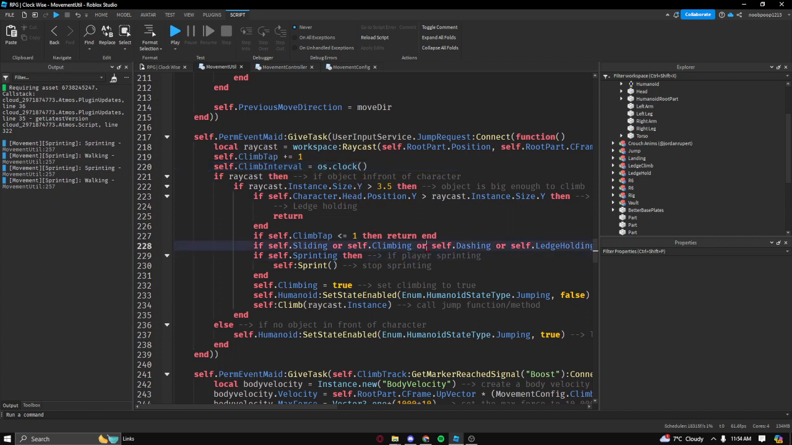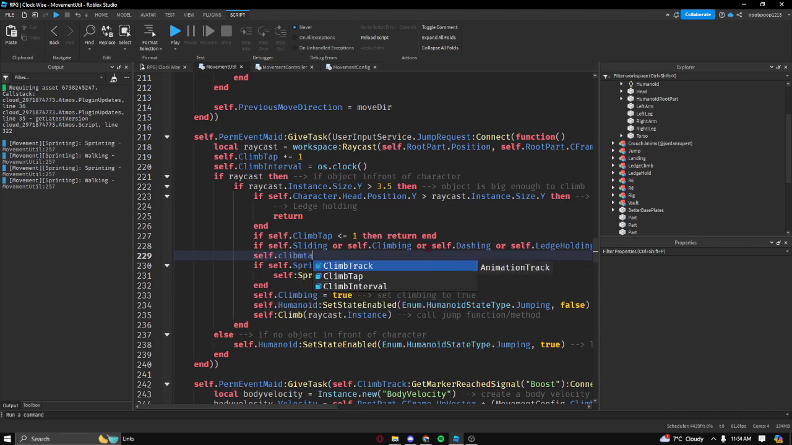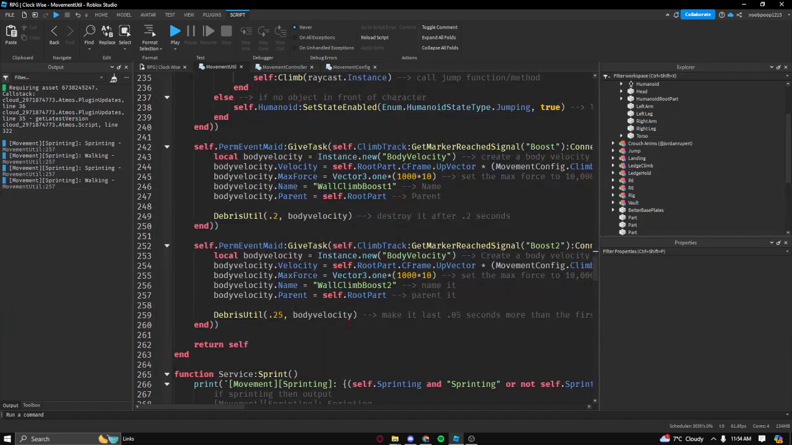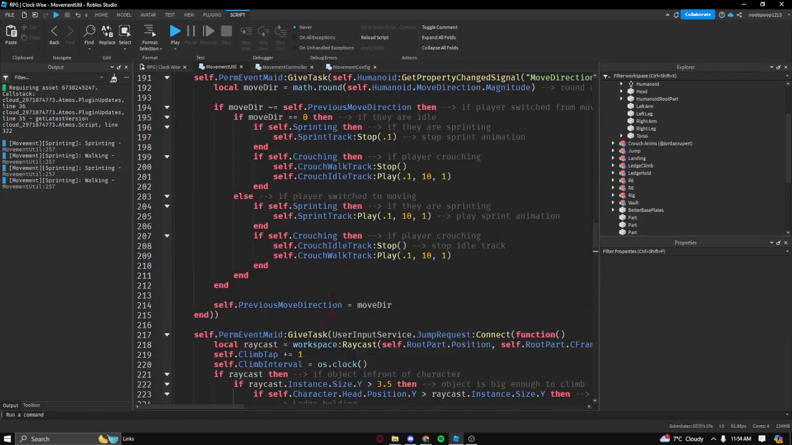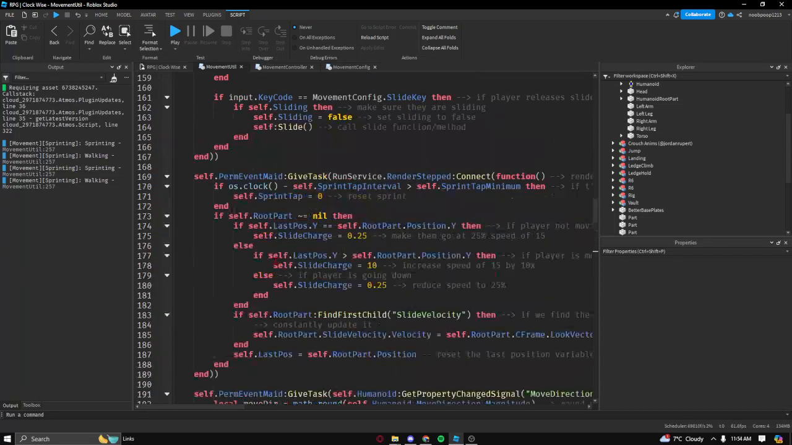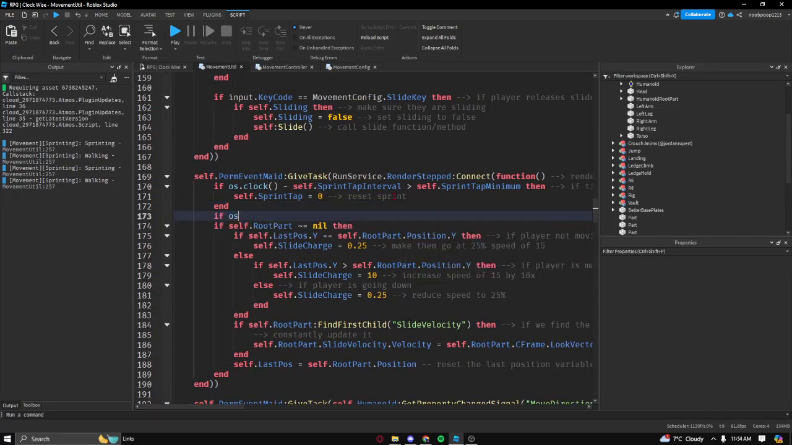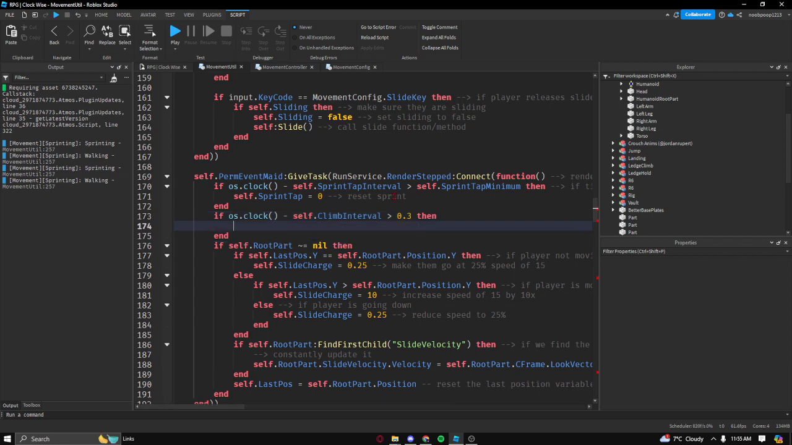And we're going to reset the self.climb tap to 0. And then we're going to go back to our run service code. And we're going to do if os.clock minus self.climb interval is greater than 0.3, self.climb tap to 0.